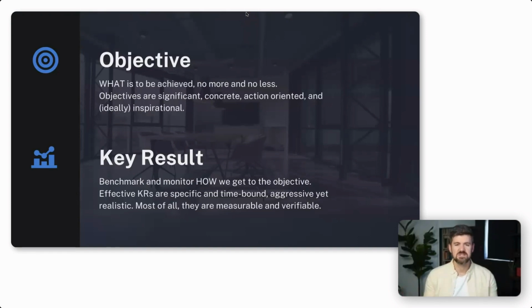So there's also ways to account for that. But essentially, we want a number that we can track and update weekly so that we can, at the end of a quarter, see how we performed across objectives.